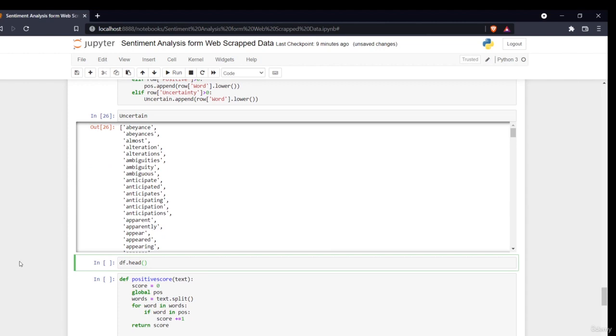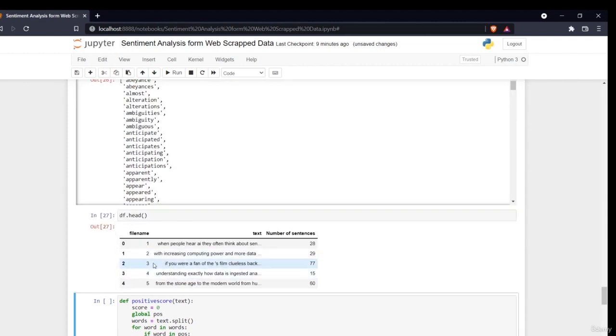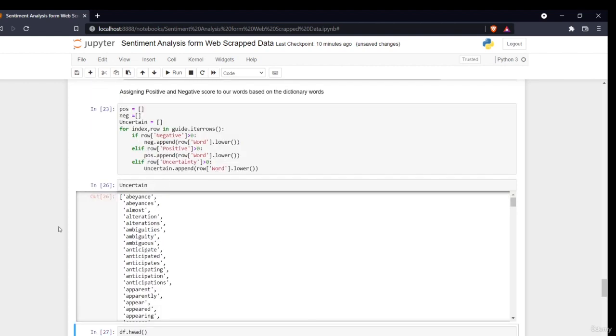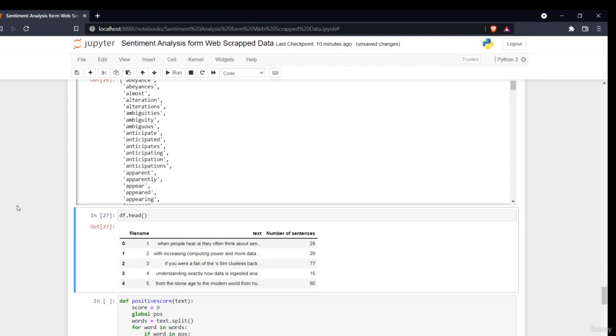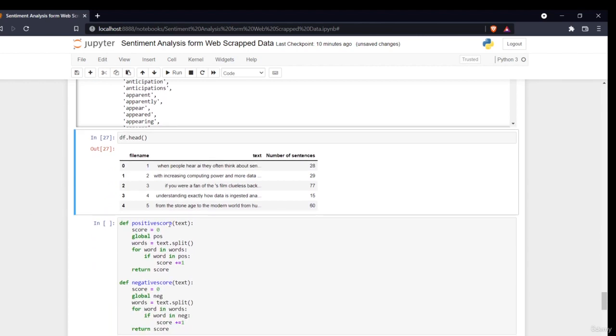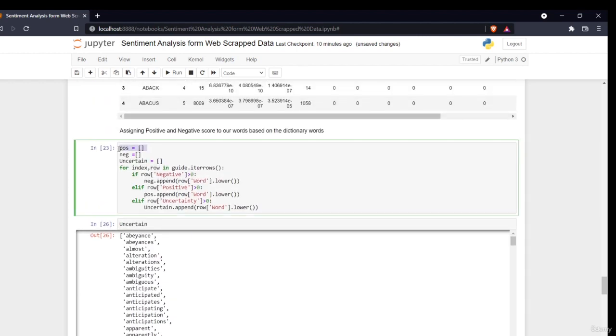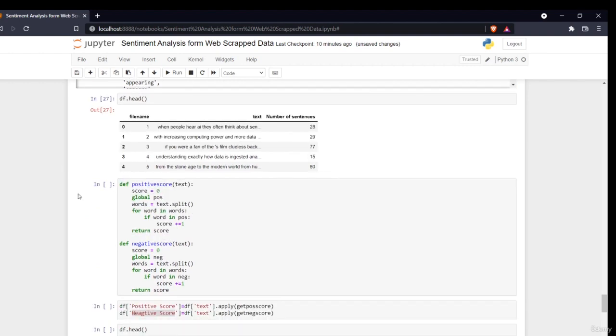So now moving on to our data frame. This is our data frame. Now you might have understood what we'll be doing. We'll be checking each and every word, if that word is falling in this dictionary, and if it is falling under positive or negative, whichever list it is falling in, we'll give that score. How? We'll define two functions, positive and negative score. I'll say first the score is 0, then I'm taking the positive list.